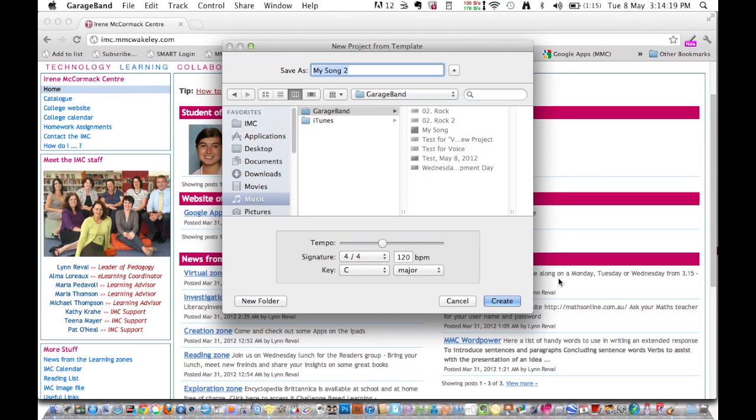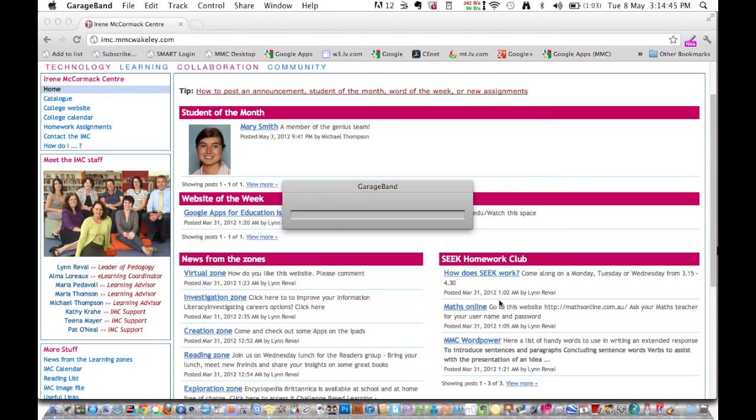It then comes up with the dialog box for you to give your file a name, and it tells you that it's going to be saved in GarageBand. So just give it any name you like, something that you will remember later. So Test. Don't worry about all this down here, this is more for when you're recording your voice singing, so we're certainly not going to be doing that today. So we click on Create.